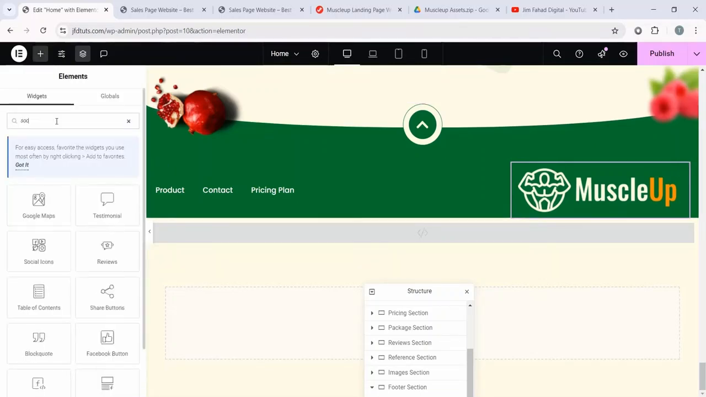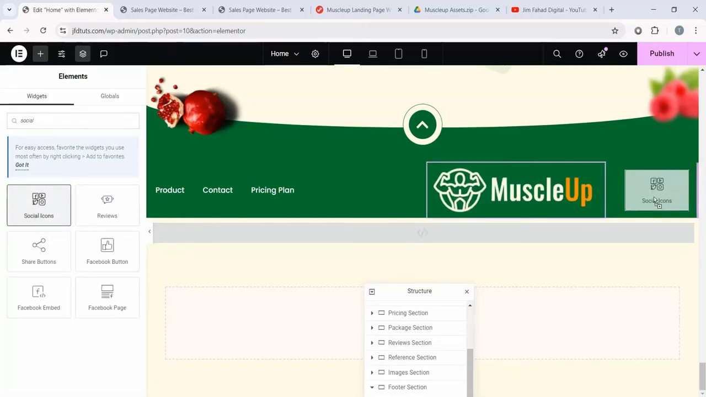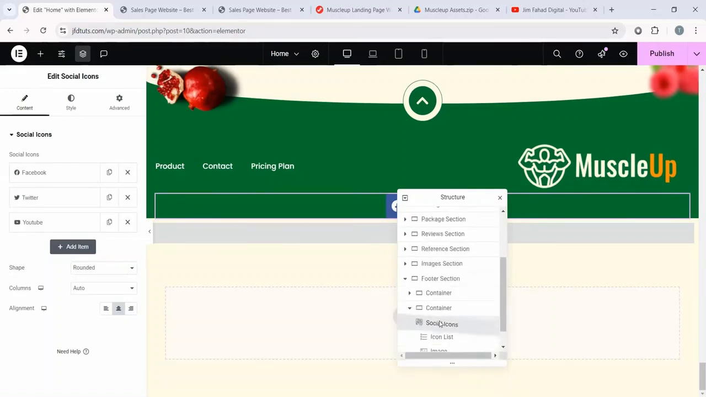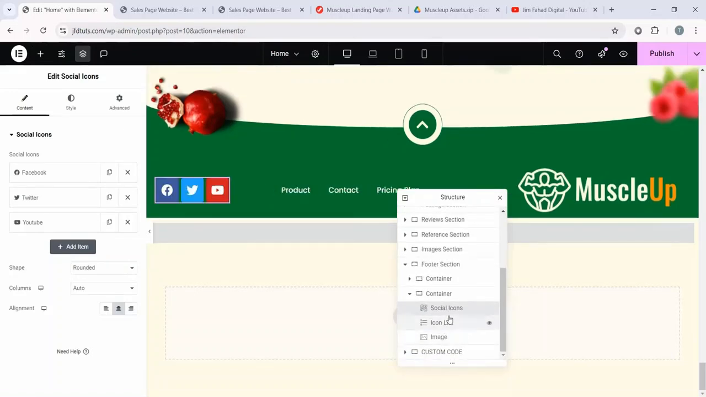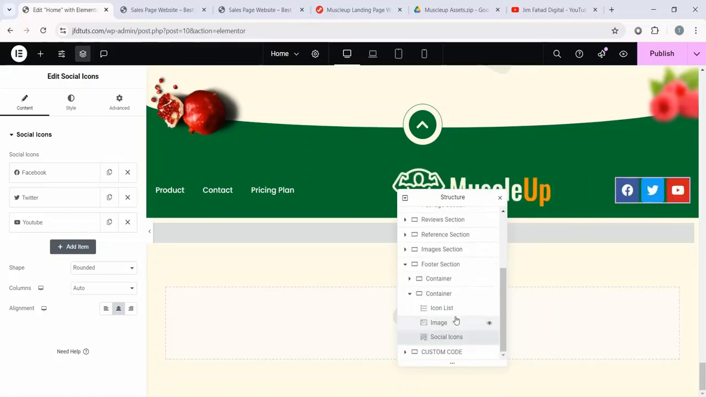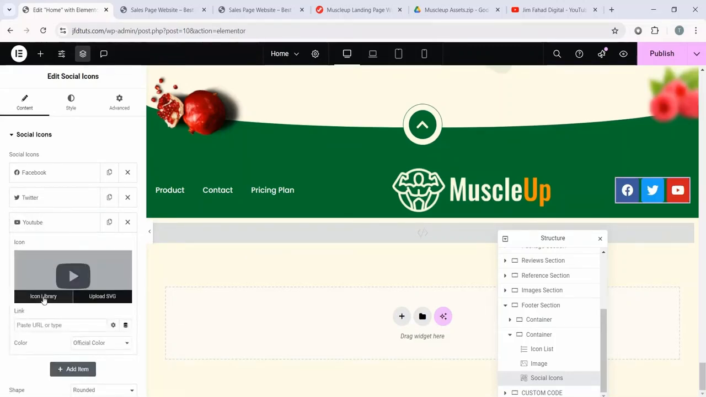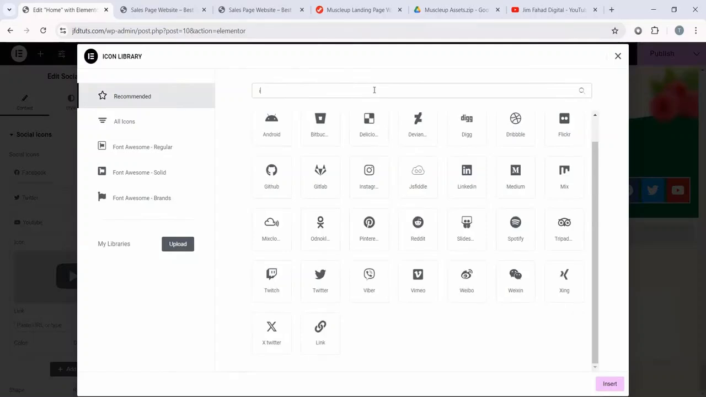So just search social and you'll find this social icons. Just add it after the logo. Oops, we have to add it right after the logo. Make it exactly like this. Icon list, image, then social icons. Then in the social icons, I want to keep this Facebook, Twitter, then I want to add Instagram. So instead of this YouTube, search Instagram in this icon.